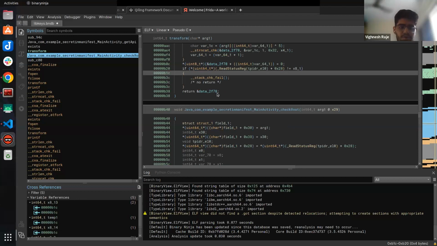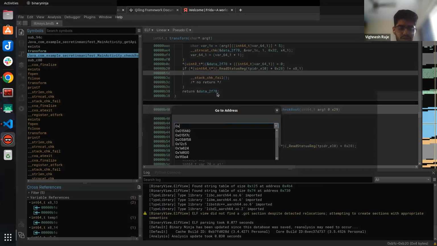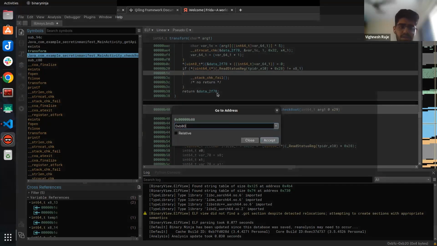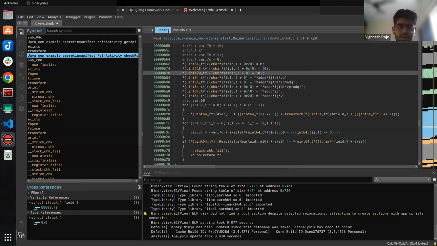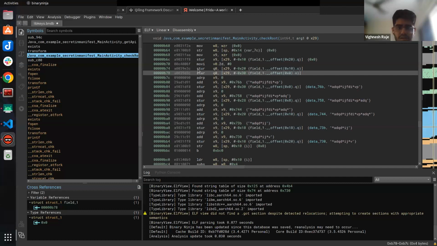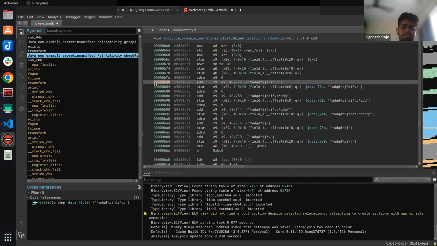And we can jump to this 0xb80 and just go to the disassembly. Okay, so this is the memory address from where we want to start our emulation.